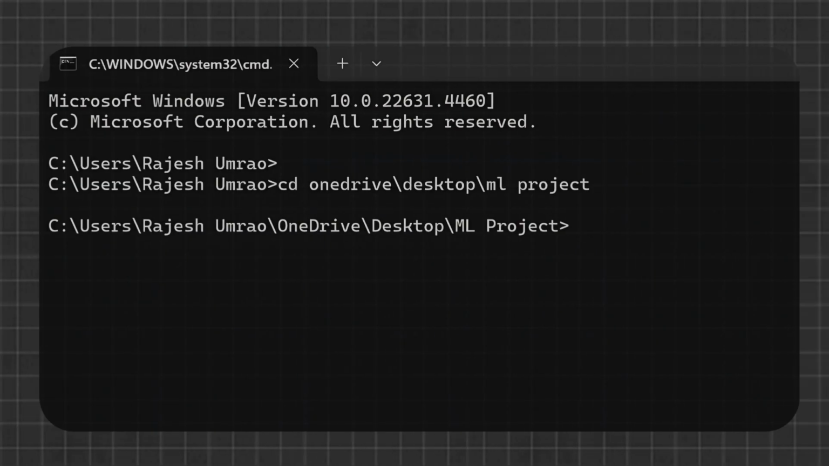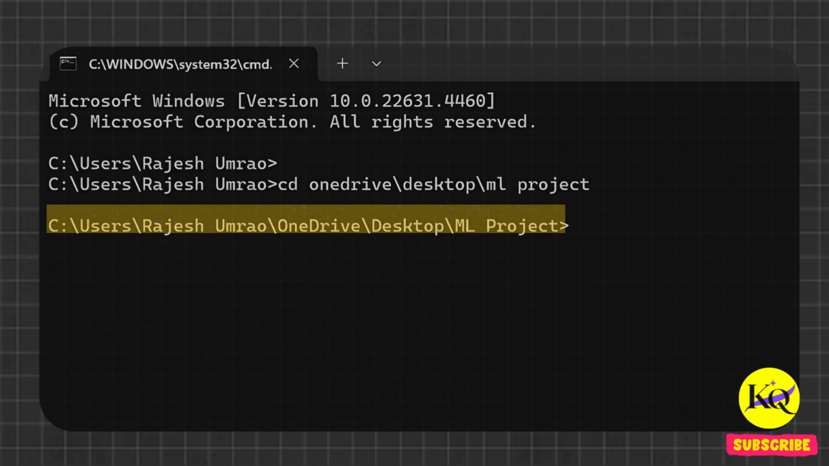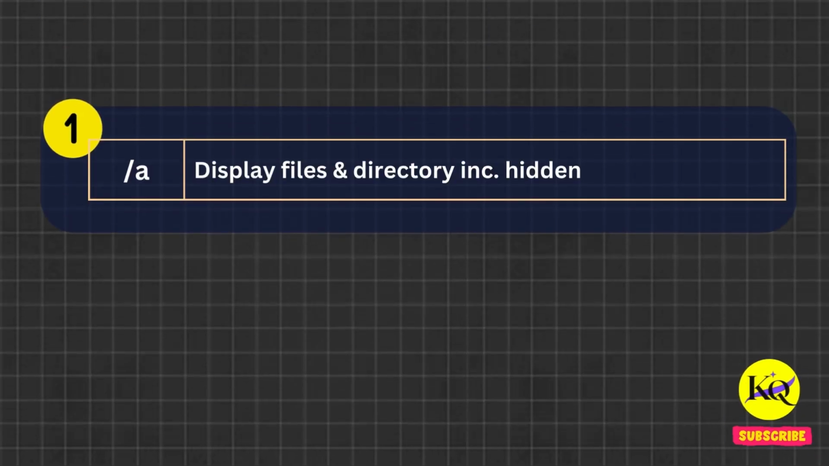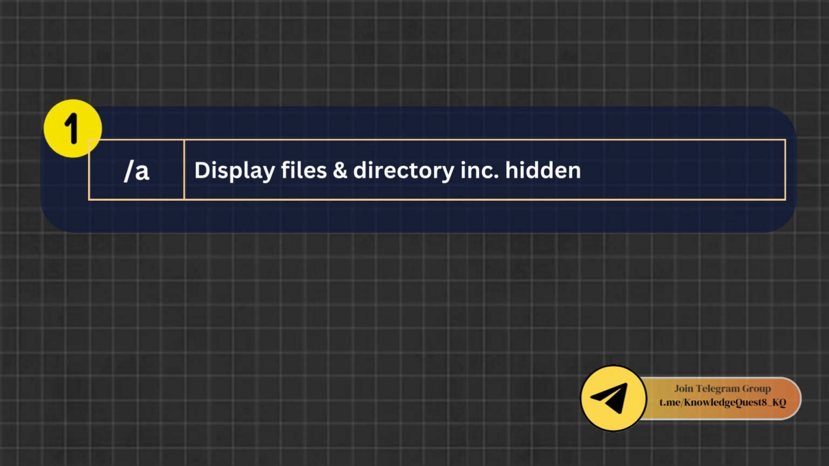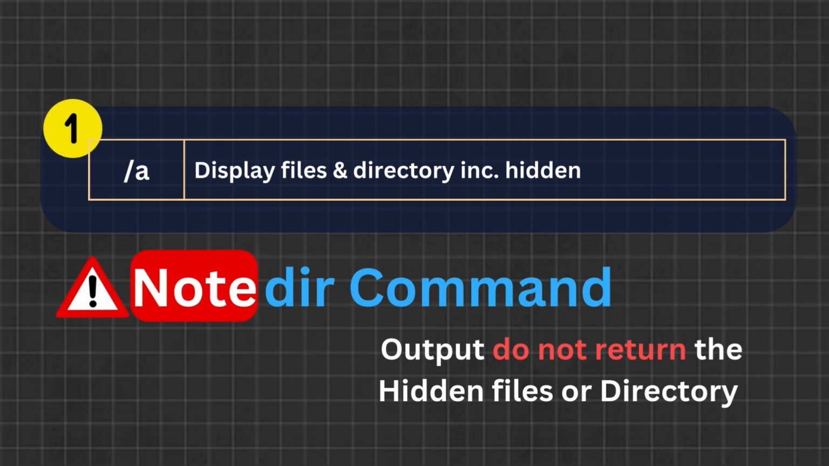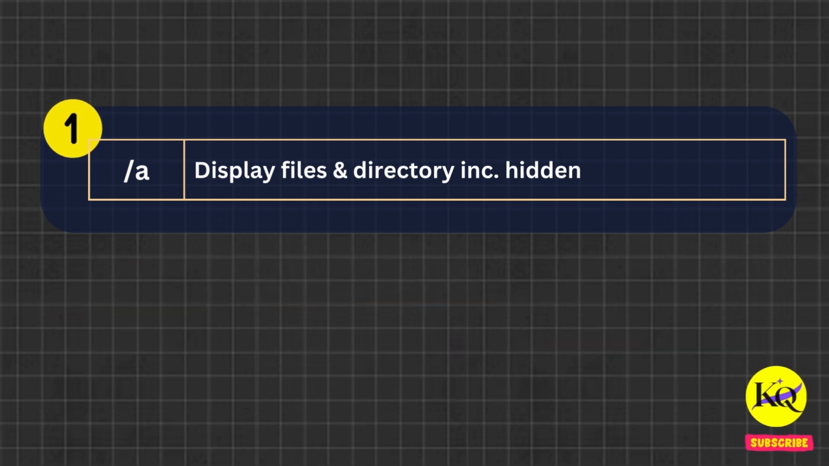So guys, in this CMD window, I have navigated to the same folder where I have stored my project. You can navigate to your folder of interest using the change directory command, which I have discussed already. Now let us go through each option one by one. The first option is /a, which returns files and directories including the hidden ones. And guys, please do not get confused, because the default dir output is not showing the hidden files. Now let us see in the command prompt window.